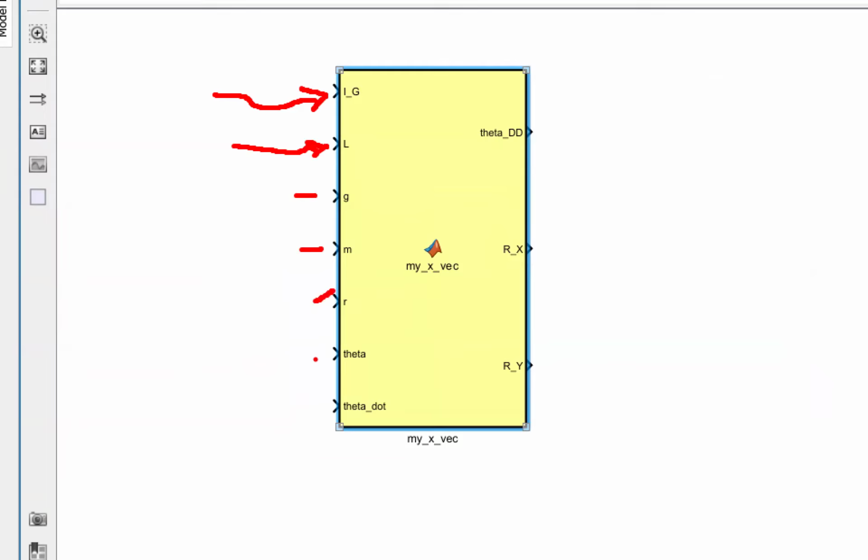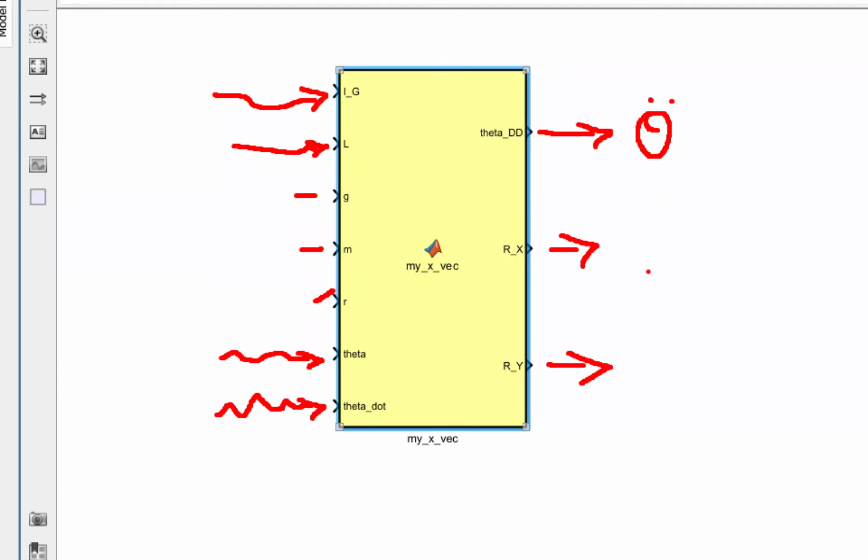But you can also see the last 2 inputs are the time varying signals for theta and theta dot. So these are the system inputs for the block. And hopefully, as the output names indicate, the first output that the block spits out is theta double dot, the second is our Rx, and our third is Ry. So these are the two reaction forces acting at the pivot point.